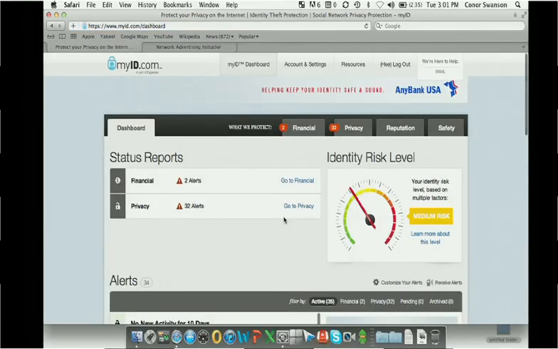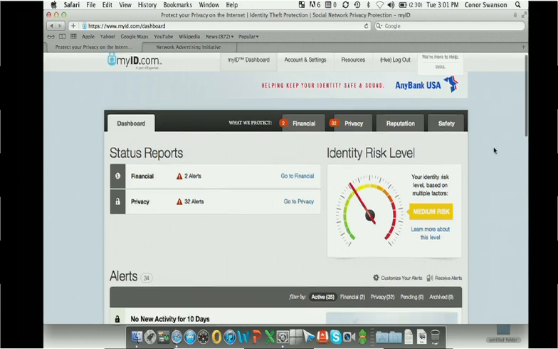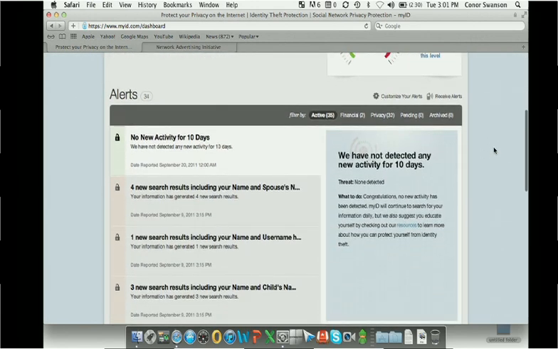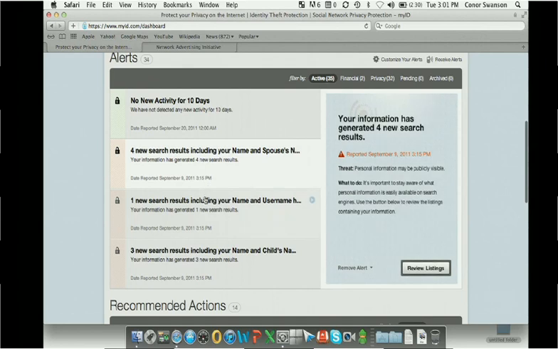For the purposes of this demo, we'll use my personal account provided by Any Bank USA. At the top, you see the status reports, where they display my most recent alerts. An alert is a public record that may contain my personal information. To the right, you see a measure of my identity risk level, which fortunately for me is not red. And then down below, you have my individual alerts, each one of which has a recommended course of action.